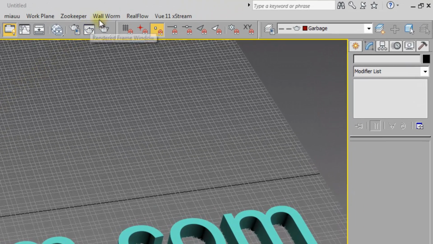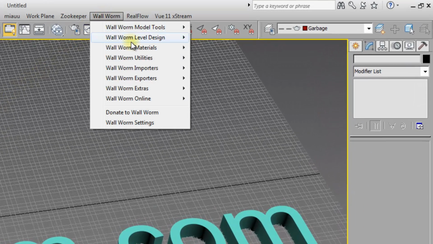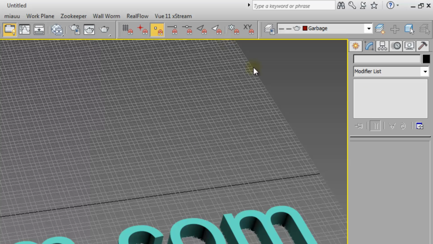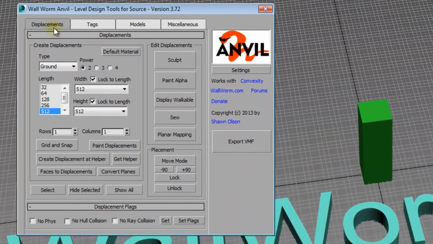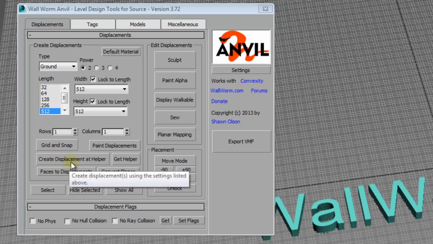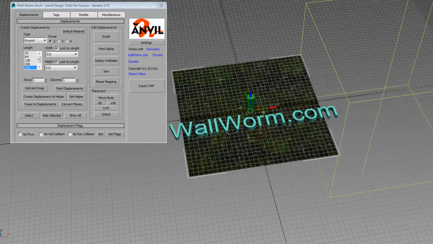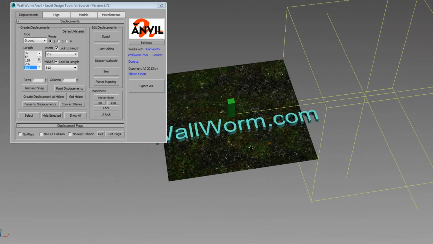The way you create displacements in Wallworm is through Anvil, which is under the Level Design menu. When you open up Anvil, the main tab here is about displacements. You have three basic ways to create displacements. You can just create a displacement at helper, and the helper automatically appears at the world origin, and your first displacement will appear there. Turn off the grid to make it easier to see.